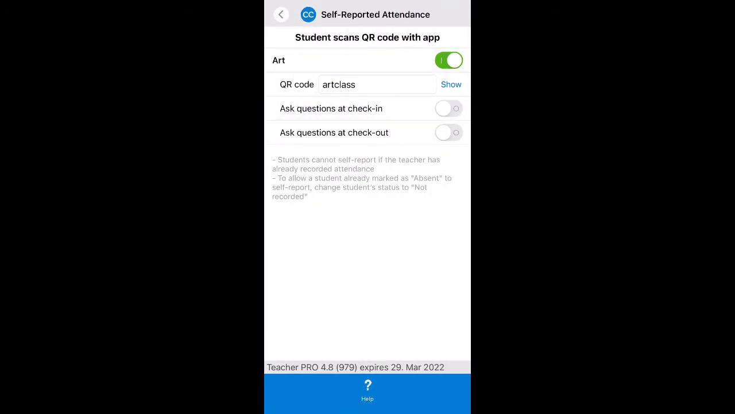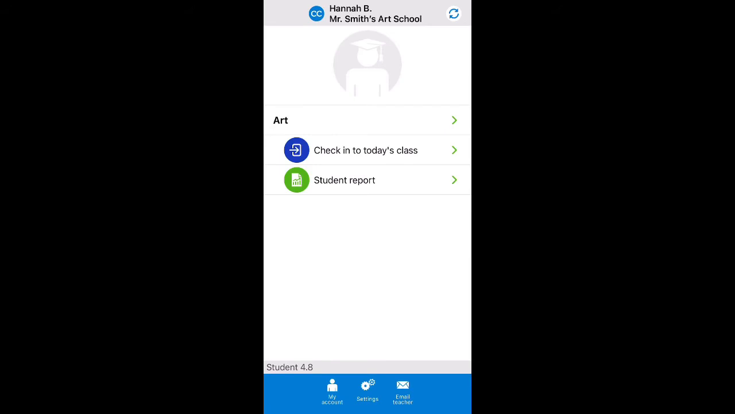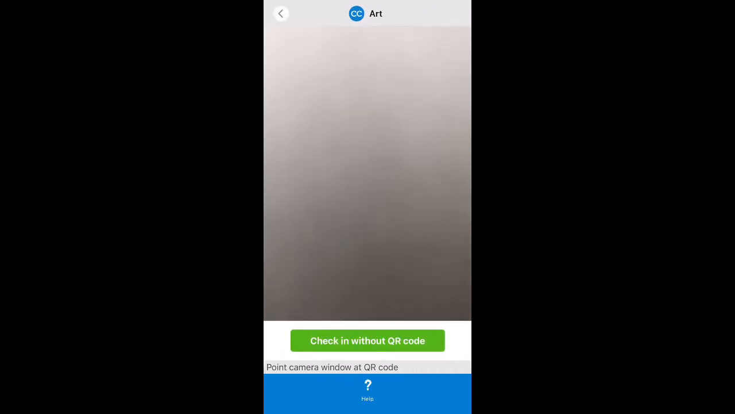Now that we have self-reported attendance set up, let's see how it works in action with an example student. We'll go into our student Hannah's account to see their view and report attendance. Now we are in Hannah's student account. Here we see that we can check into today's class. Let's tap here. The camera will come up to scan the QR code, which automatically scans once on screen. We also have the option to check in without the QR code.